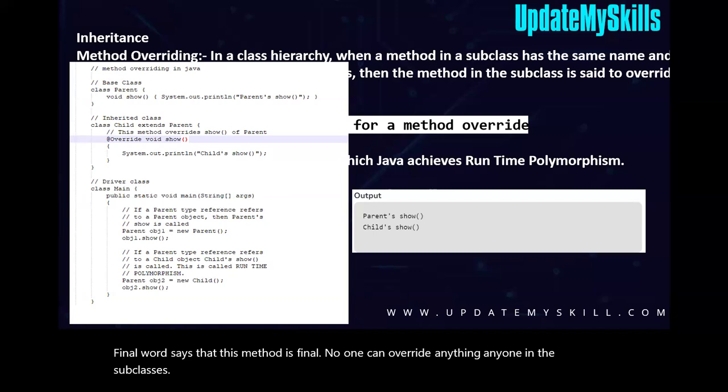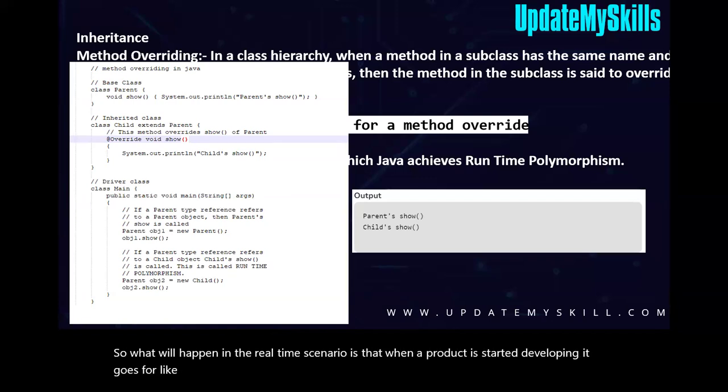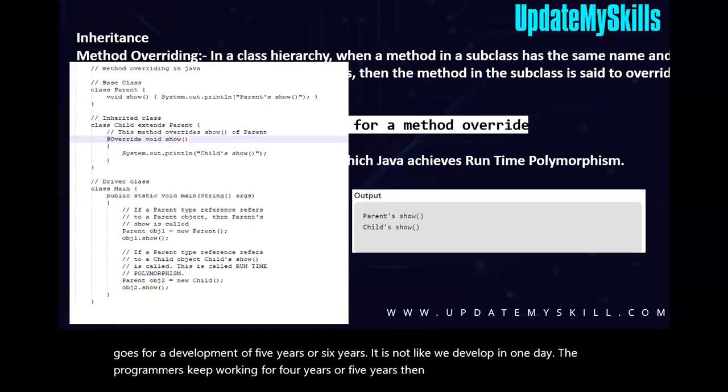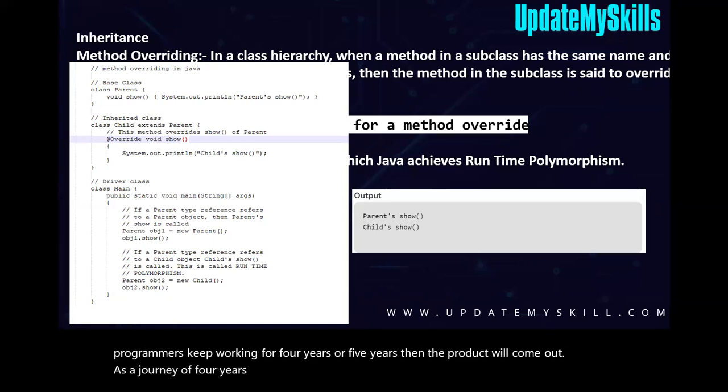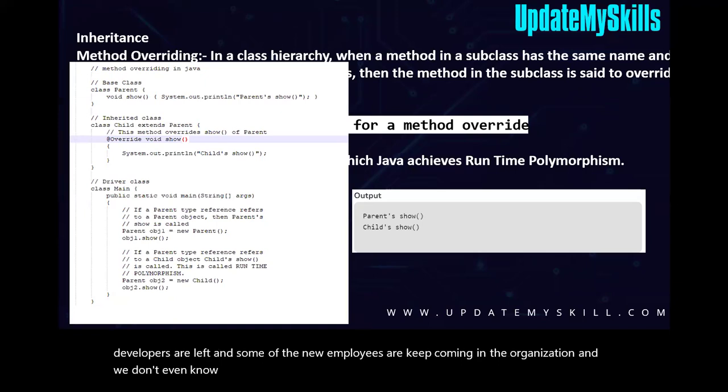So what will happen in a real-time scenario is that when a project starts developing, it goes through a development of 5 or 6 years. It is not like we develop it in one day. The programmers keep working for 4 or 5 years, then the product will come out. During this journey, our project keeps developing, some of the developers leave, and new employees keep coming into the organization, and we don't even know who developed the code 4 years back.